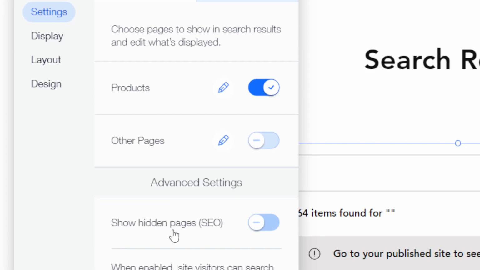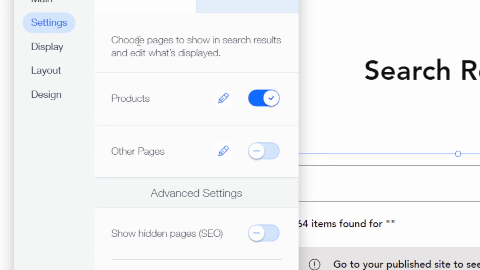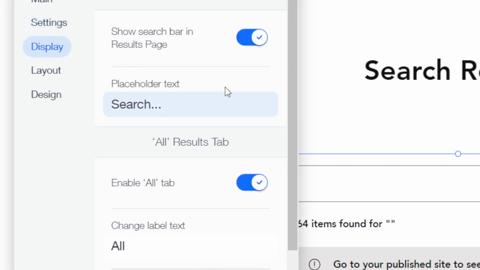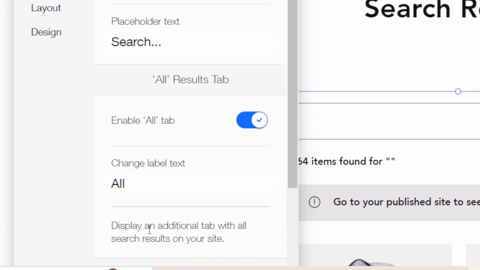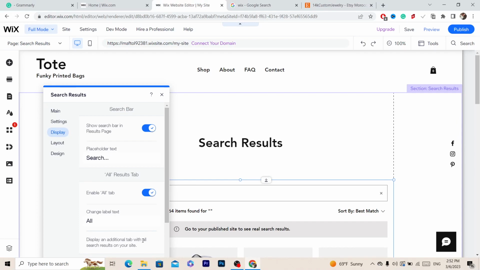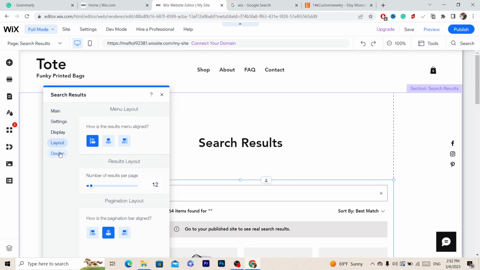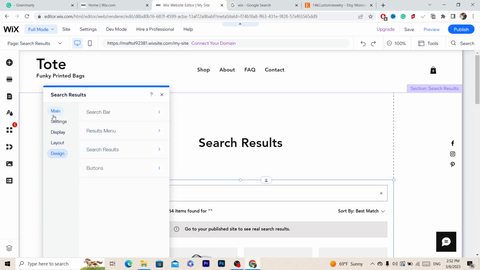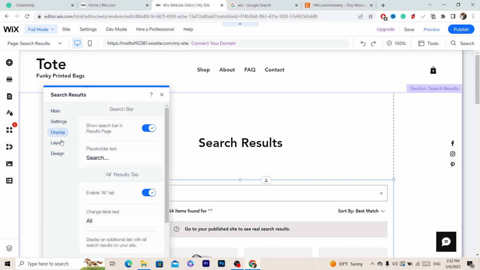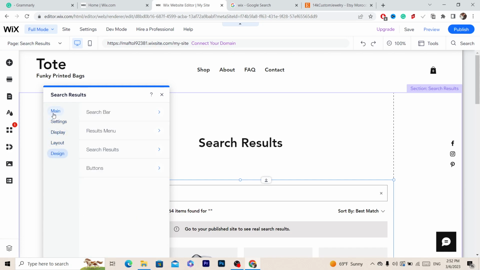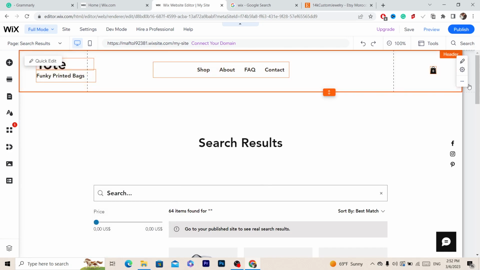It says here Show Hidden Pages. You can choose a lot of things. For example, Display. You can display an additional tab with all search results on your site. You can show the search bar in the results page. You can customize this, but the best thing, guys, before you do anything, if you want to customize this better, just click the video on the screen and you will be able to customize this better.